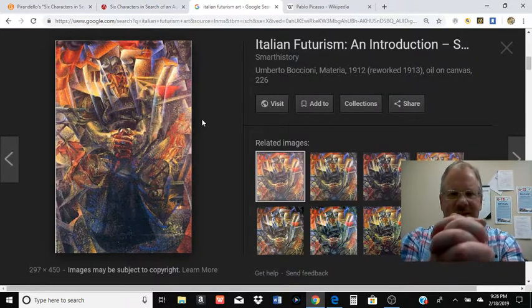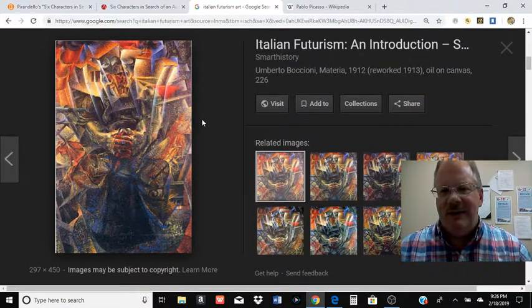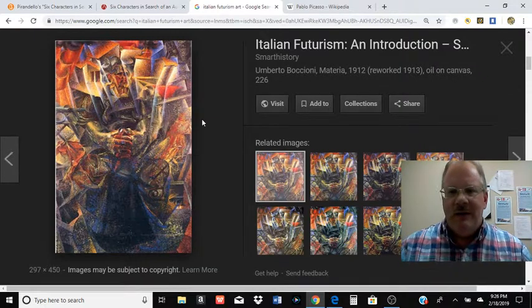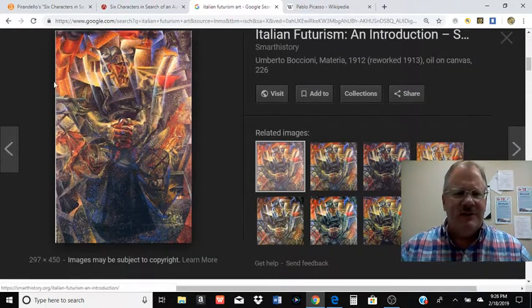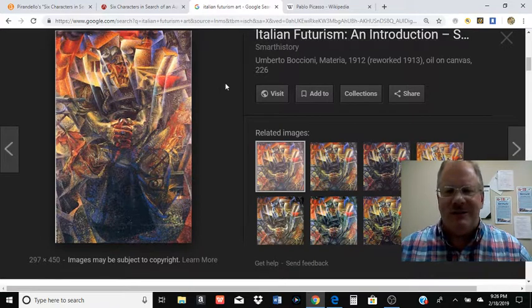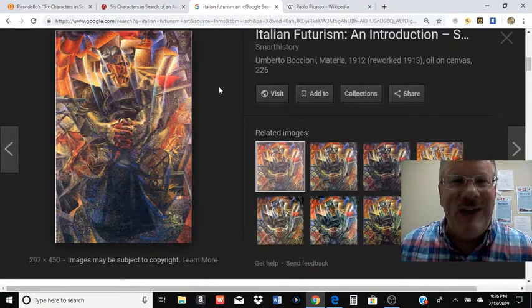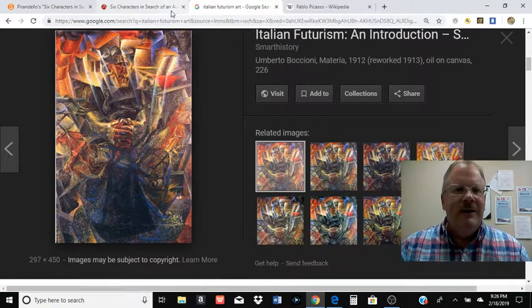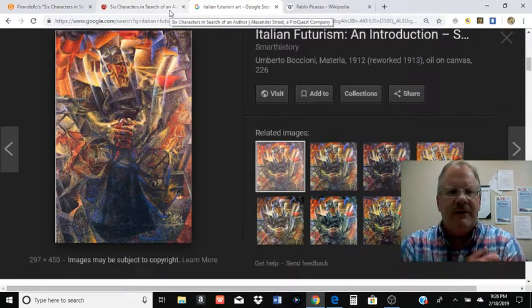See the big hands coming at you. It's a fascinating piece of art to see in person too. I think I saw this at the Guggenheim. Just stared at it for almost half an hour. It's just a fascinating thing to look at. But a very different art, very exciting art.